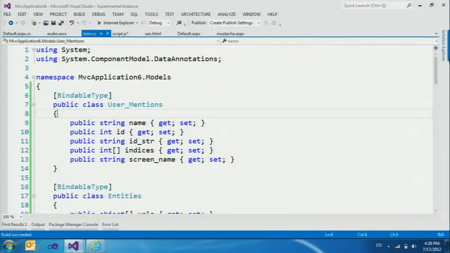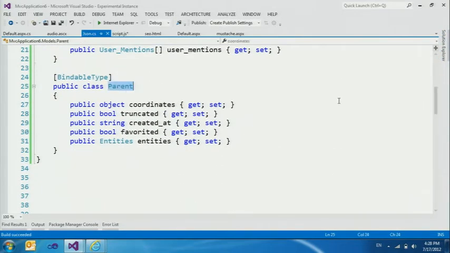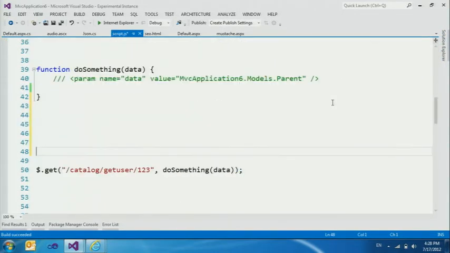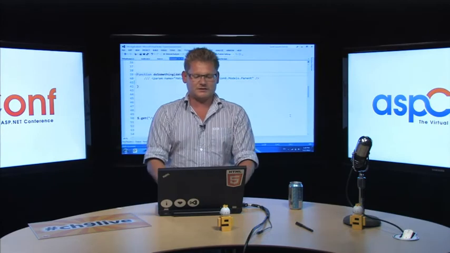One of the models that we just included from our JSON is called parent. So let's say that I have a call in JavaScript that calls down to that endpoint on my Web API. The Web API will now return the parent object as a JSON object. How do I then get the IntelliSense I need?